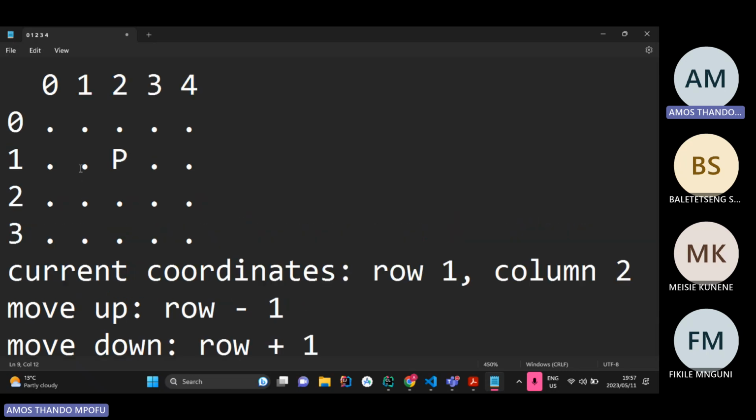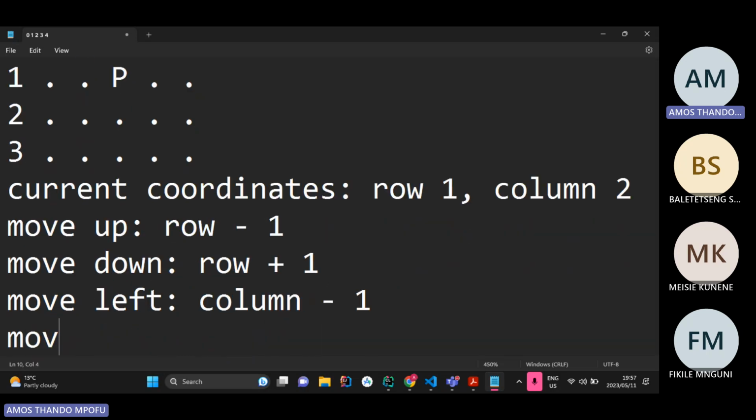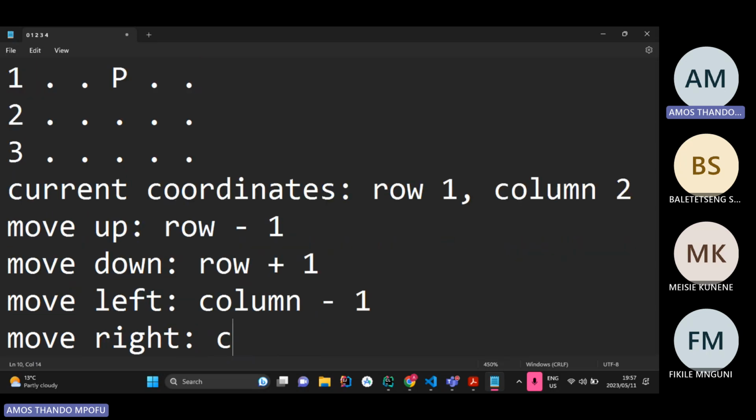It's fairly straightforward. So now let's move left. It's still row 1, but now the column has decreased. So I'm going to say column minus 1. Then move to the right. How do I move right? What is increased? It's the column. It increased to column 3. So the column increased by 1, but it's still in the same row. So the only thing that changes is my column.